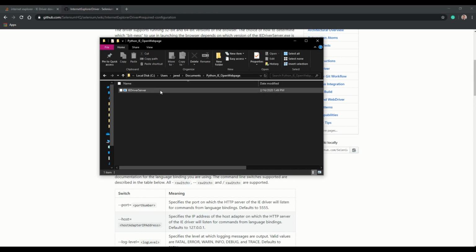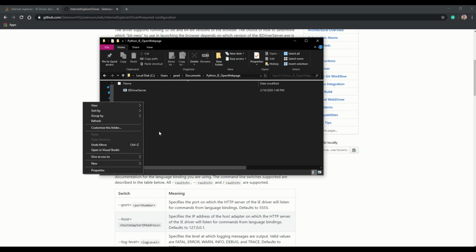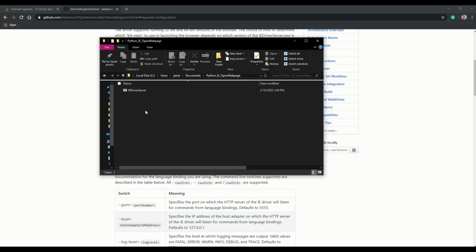And what I'm going to do is I'm also going to create my Python script, put the Python script in this folder as well. The Python script will realize, oh, you're talking about this server right here that's right next to me. I'll use this and I'll open up Internet Explorer. If the server isn't right next to it, or it's not on the actual path, it's not going to know what you're talking about. So you'll have to call it out specifically.